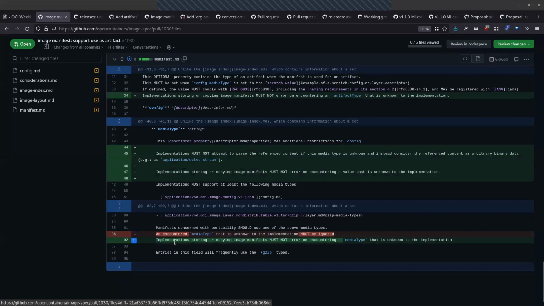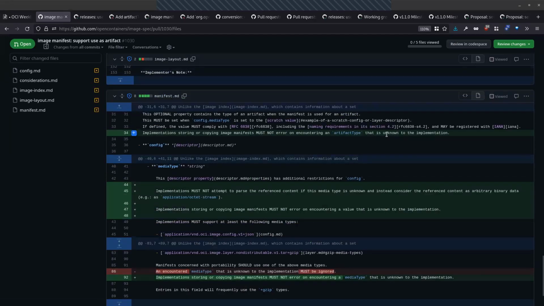The other one that caught my attention was line 34 on the manifest, which says they can't generate an error if artifact type is unknown. The concern I have on that one is just knowing that some registries typically like to implement an allow list rather than a deny list. So once you say you're not allowed to implement an allow list, that could make a registry uncomfortable. That could result in them saying they don't support this.